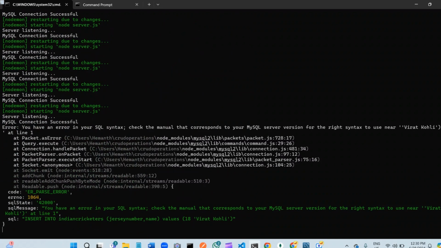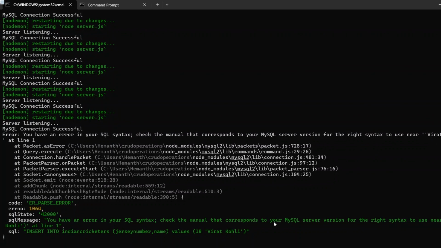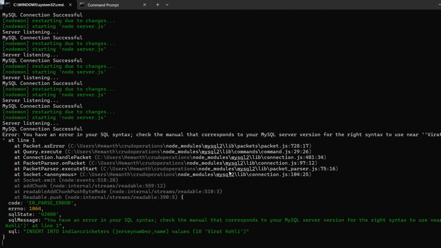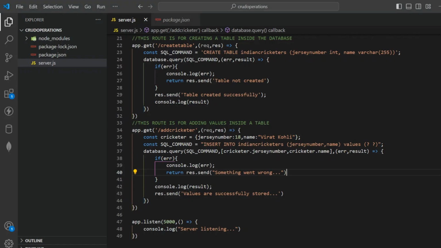Let me scroll down. We have an error in your SQL syntax, near Virat Kohli. We got an error here, guys. Let me check what it is. SQL error. Okay, guys, I forgot to add a comma here. So between these two question marks, we have to add a comma.